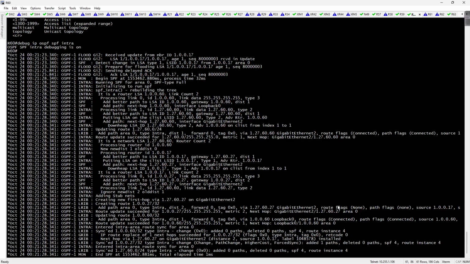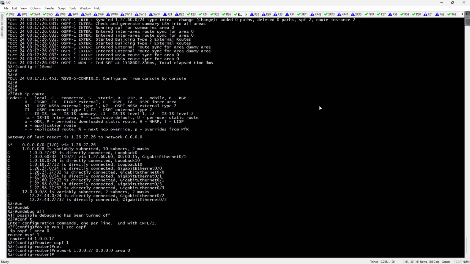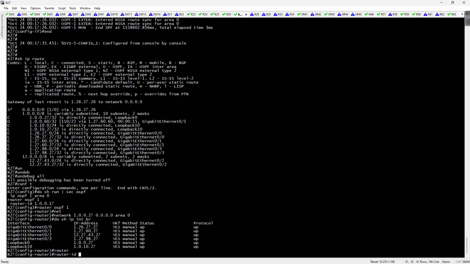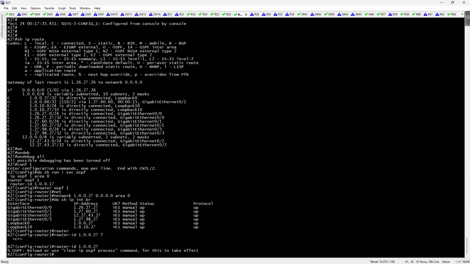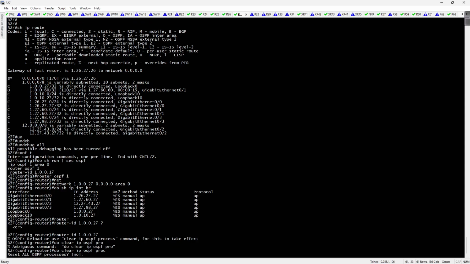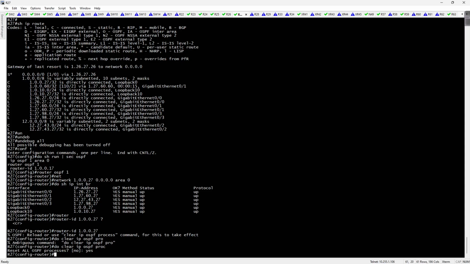All that information is going back and forth. Local RIB, global RIB. All right, I'm going to go back over here to 27 and do a show IP interface. I said it incorrectly, so I'm going to type in router ID is going to be 1.0.0.27. Notice how I changed the router ID, but I need to do a clear IP OSPF process. I'm going to just type in proc. Yes, I'm going to reset all OSPF processes. So I'm going to do that.